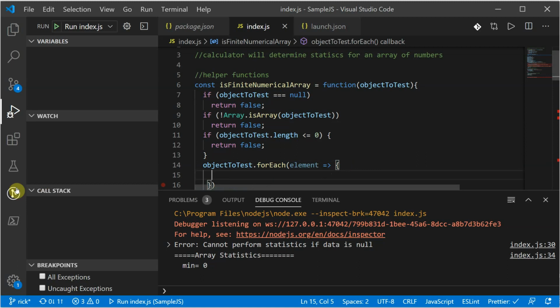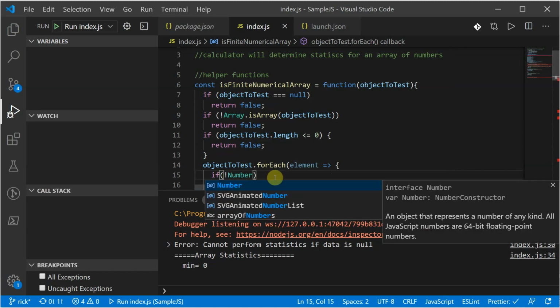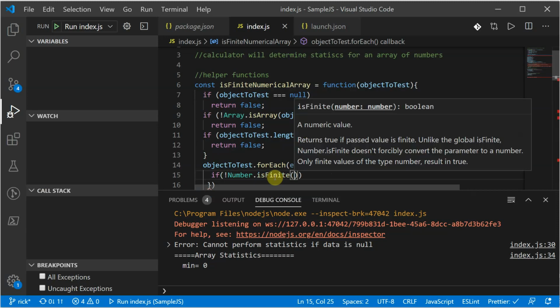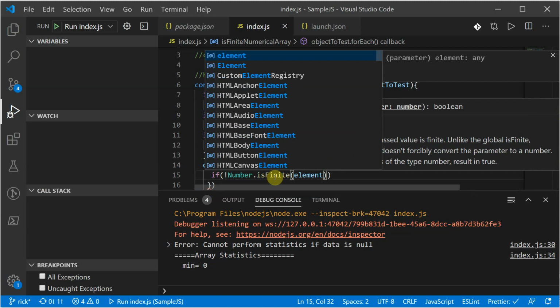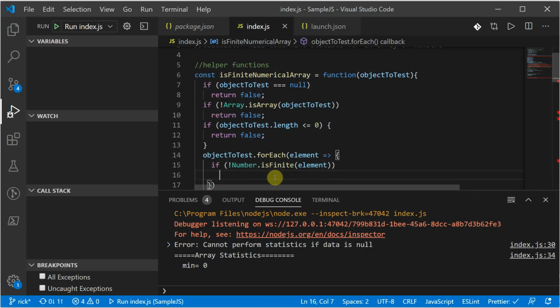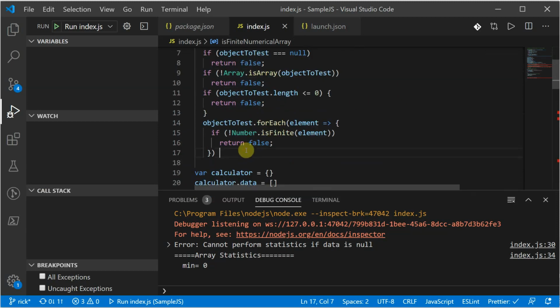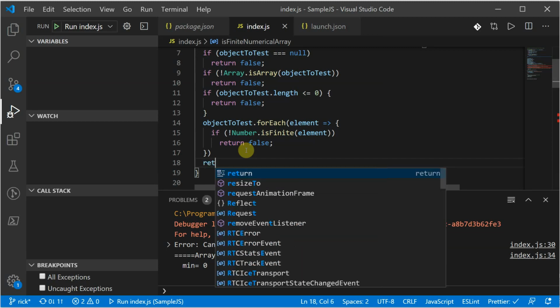Now what I can do here is basically use the built-in object Number. I can say if not Number.isFinite, and I can pass in the element. I can return false. So if any one of these elements is not finite, return false. And I've clearly lost my end bracket, so we'll have to put an end bracket in there. And so if we've passed everything there and we haven't returned for any other bad reason, we'll just say we're good. So we'll return true.